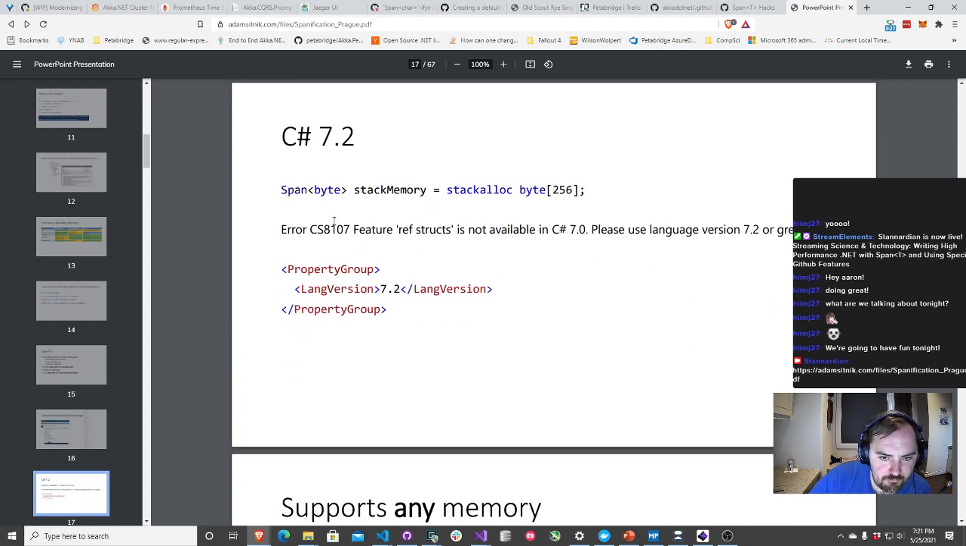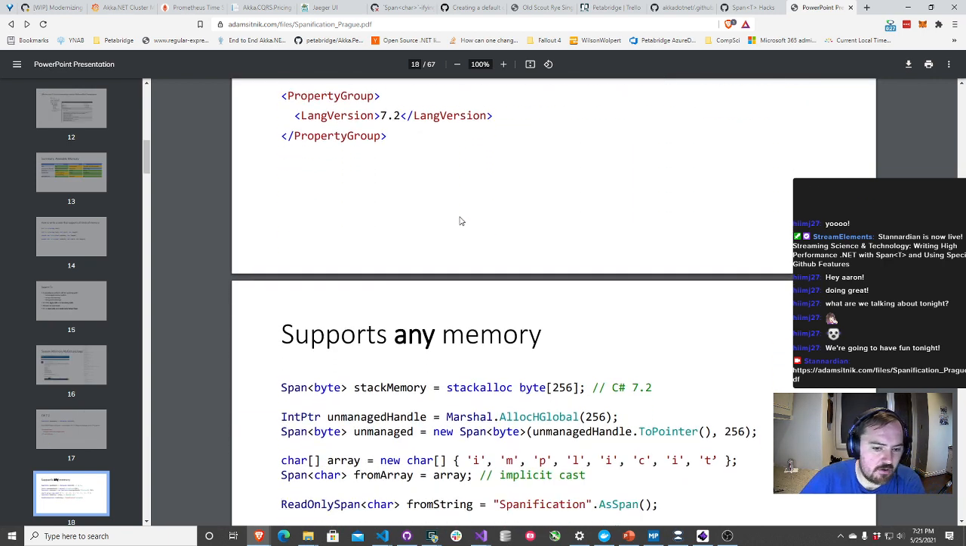But okay, you have to upgrade to language version 7.2 C#. So I think the current version of C# that is out right now is, I believe, C# 9.0. Maybe there's a 9.1. Build just happened today, and I know they're already talking about C# 10 on the horizon, but 7.2 is the version that you need to really work with stacks, because that imports the ref struct feature here.